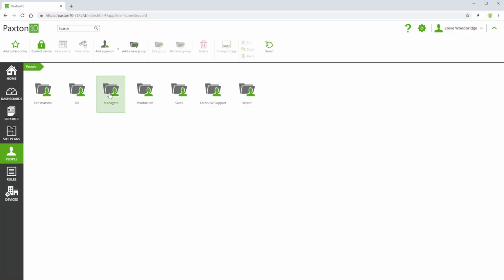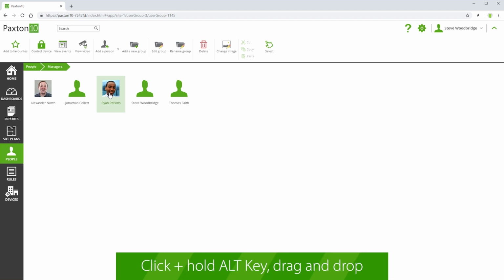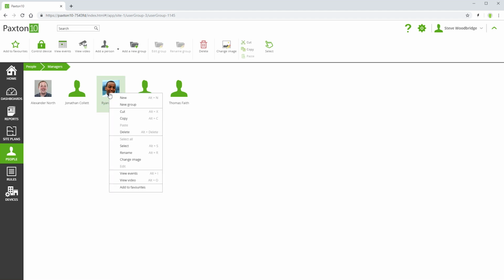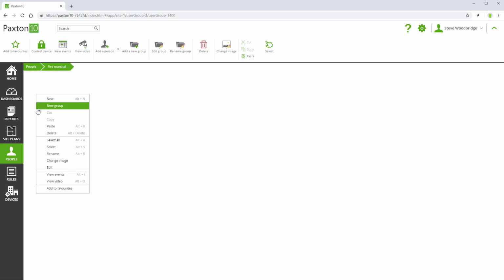People can exist in more than one group. Here, we see that a person exists in the Managers group. We can copy him across into the Fire Marshal group by dragging and dropping whilst pressing the Alt key, or by simply copying and pasting. Being in more than one group means that this person inherits permissions that have been assigned to both groups.